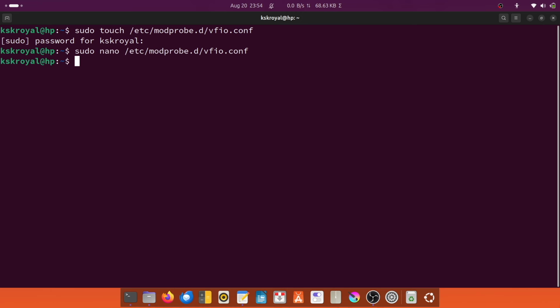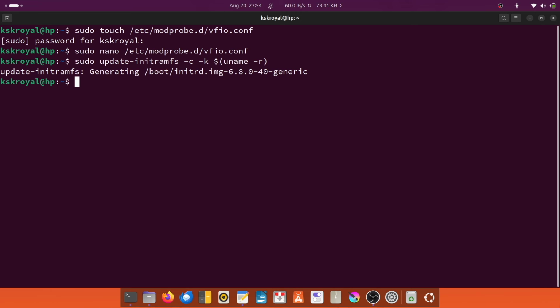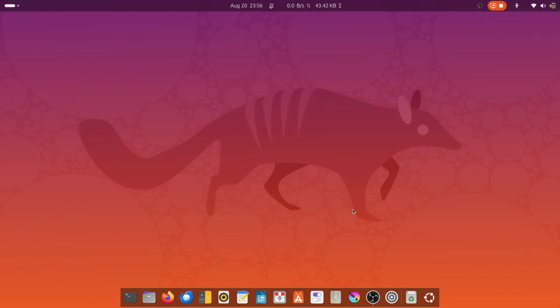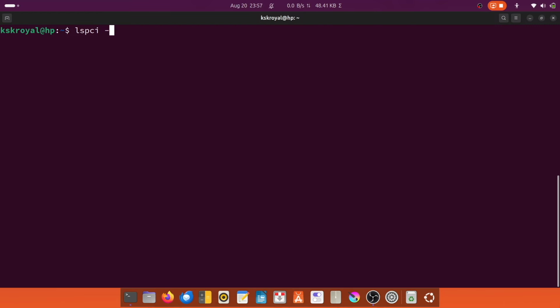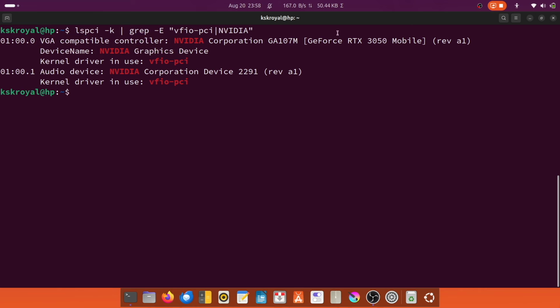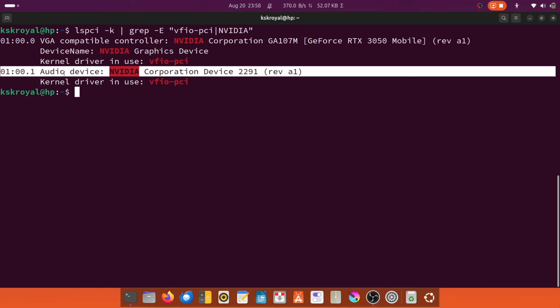Now type this command to update initramfs. Ensure there are no errors. And that's it, we have successfully isolated the Nvidia GPU from the host OS. Then reboot your computer to effect these changes. To verify the isolation of the GPU, run the following command. You should see that the kernel driver in use for both the Nvidia GPU and audio device is vfio-pci.